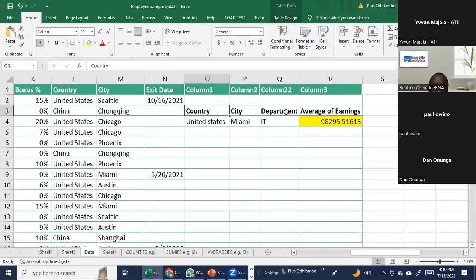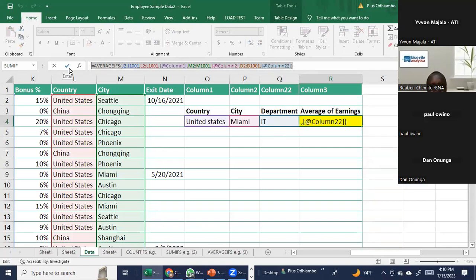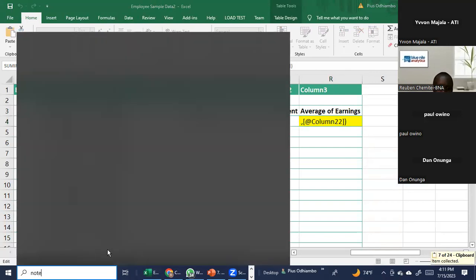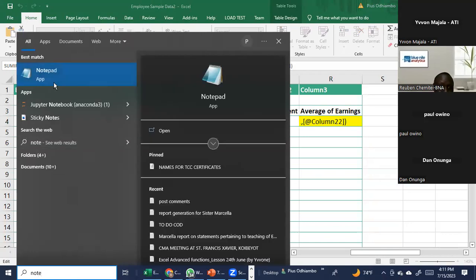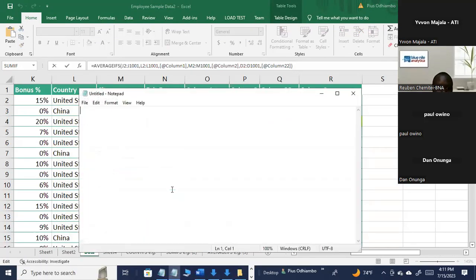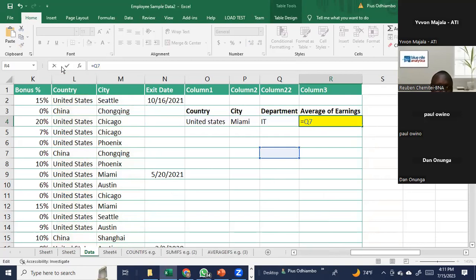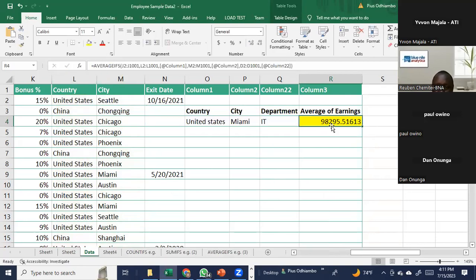We have the country, we have the city, we have the department. Department is where the profession is coming from, and then we have the average earnings. So you can see here, we can do that. Let me just save this somewhere. Okay. Now, I want to remove this formula so that we can build from scratch.